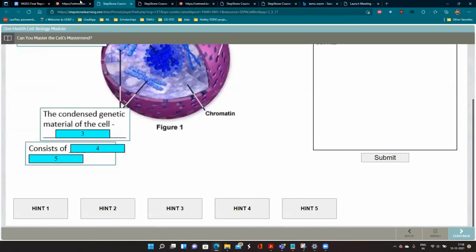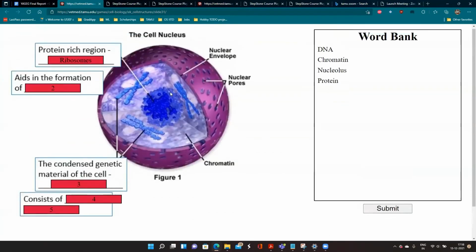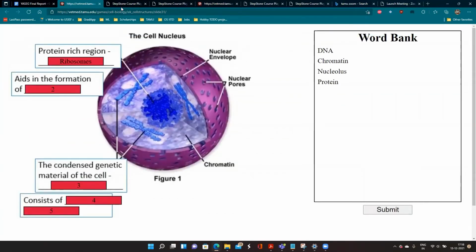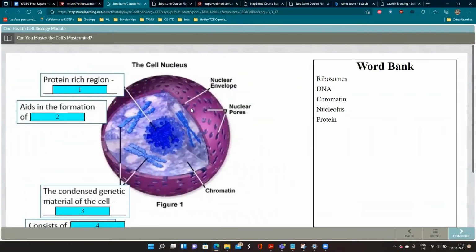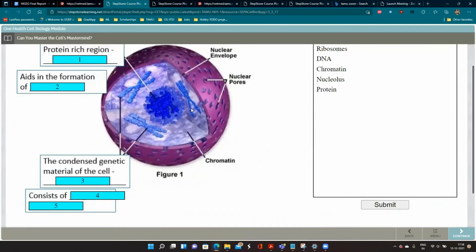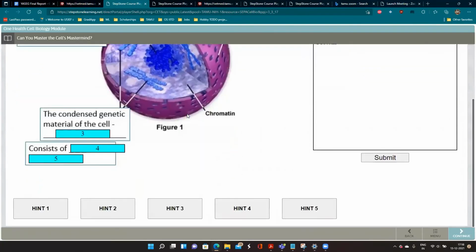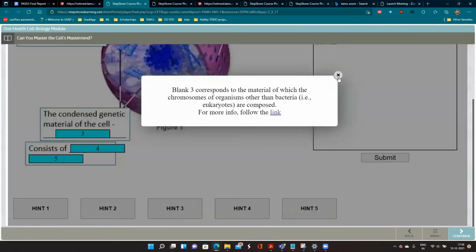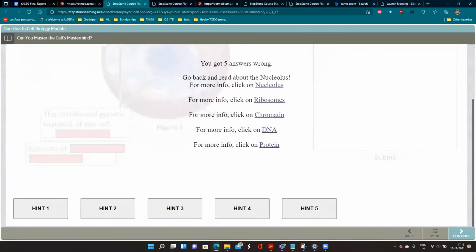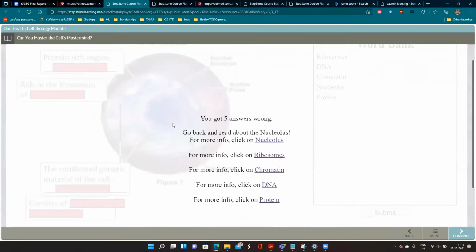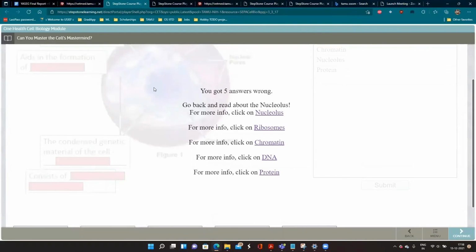Also, we have deployed all these changes in the VetMed website. This is the VetMed website, slide 31, and also this Stepstone website for this particular slide. So all the changes are present here also. As you can see, the hints button is there, and when he clicks submit, whichever he has got wrong is shown here.